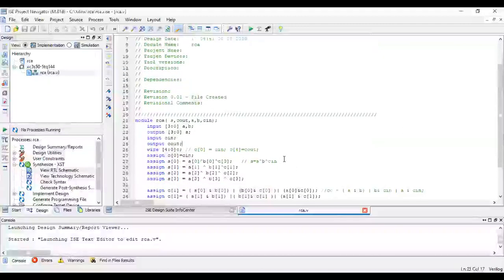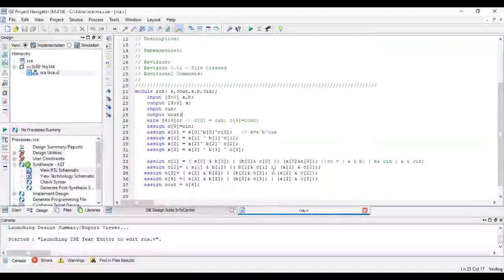And this is the ripple carry adder program we have written. There was an error in which C out was equal to C4. It should have been C in equal to C of 0, but we had written the reverse order. So there was some mismatch in the assignment. So this one we have considered.